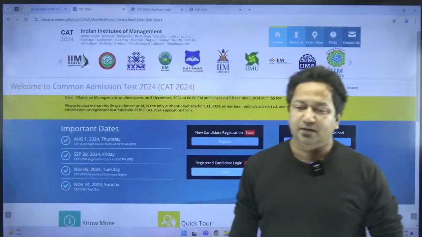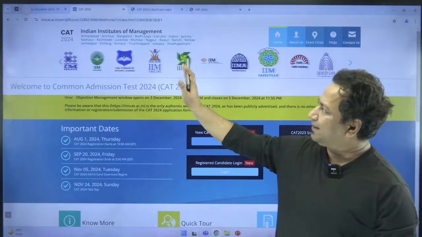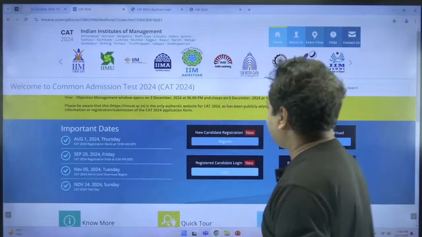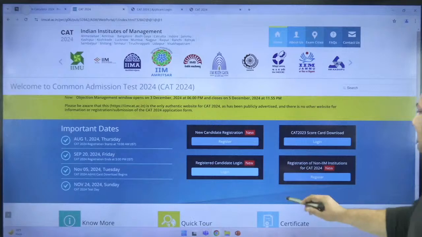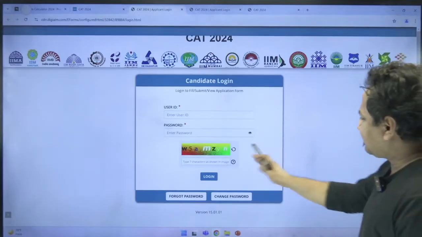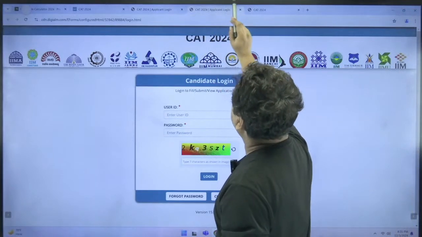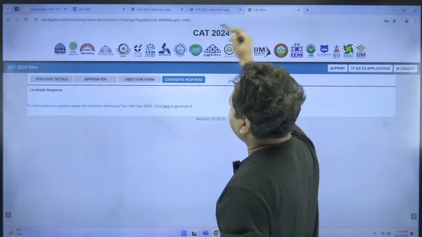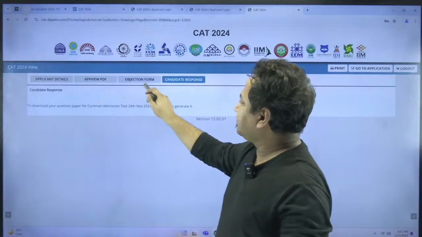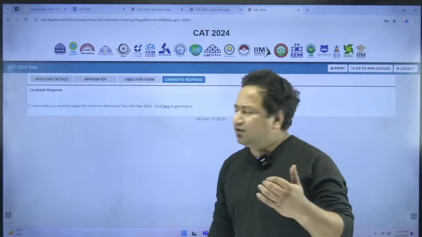Okay. So here, first of all, you go to the imcad.ac.in website, and in that website, you will have this. All of you know that, right? Registered login, you click there, and you enter user ID, password, and the captcha code. Once you do that, what is going to show you is the applicant details, approved PDF, objection form, and candidate response.